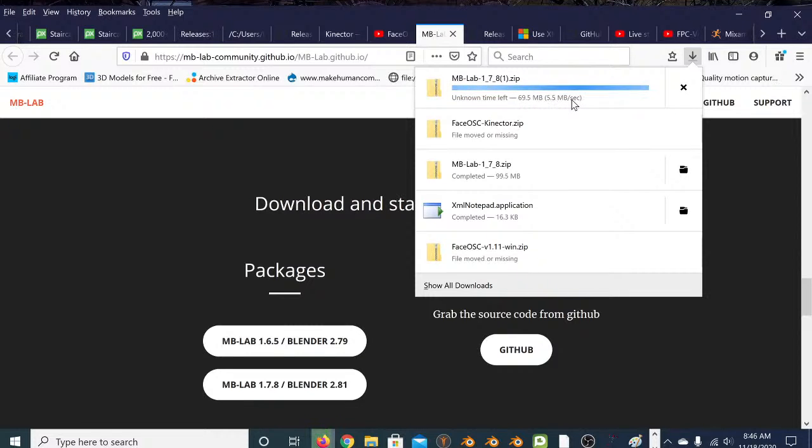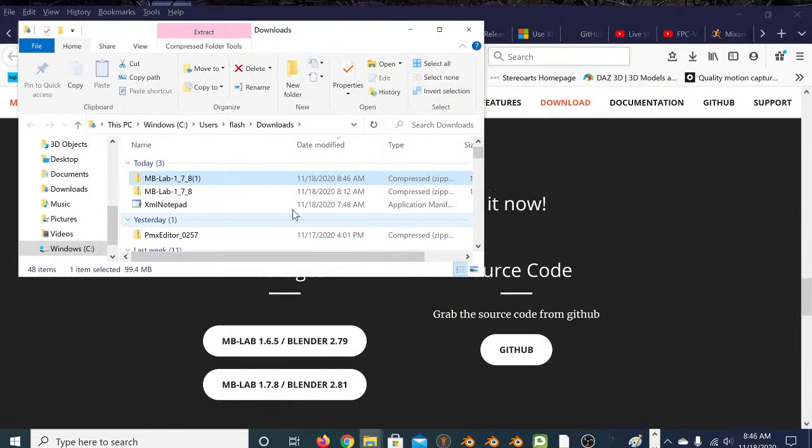And it should have went through already, but whatever. Looks like it's a pretty large file. I wasn't gonna stare at it, but it's finished. So let's go and open up the zip folder.